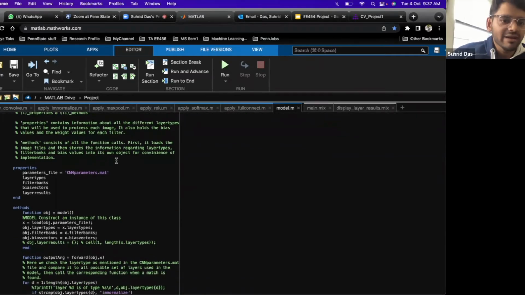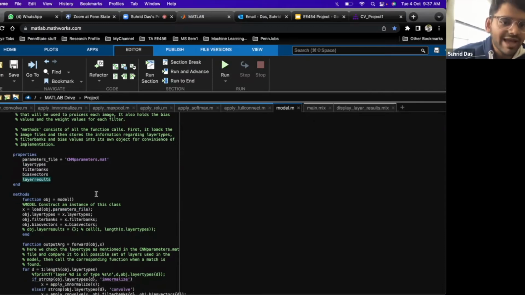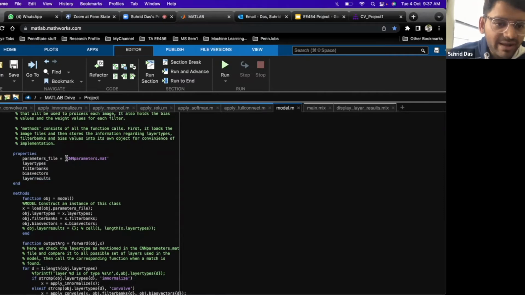There are basically two attributes: the properties and methods. The properties hold everything that has been specified in the project documentation. We have the main file which has to be imported. This is CNN parameters.mat, which has all the important things that are required by the code to process the information.